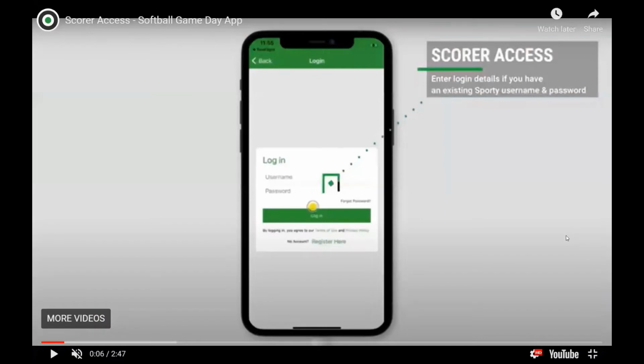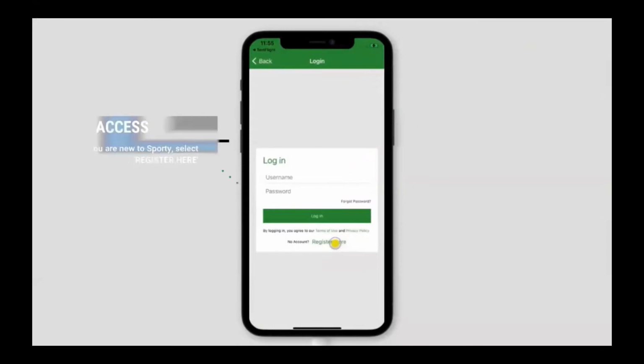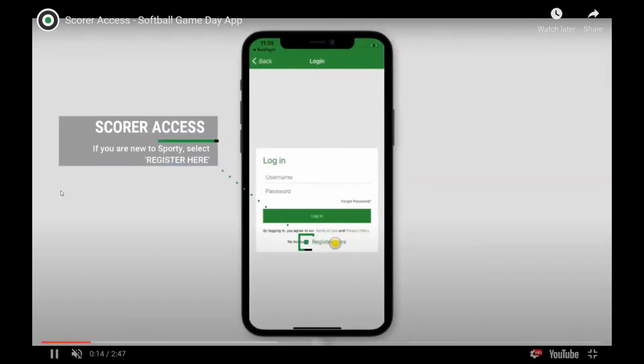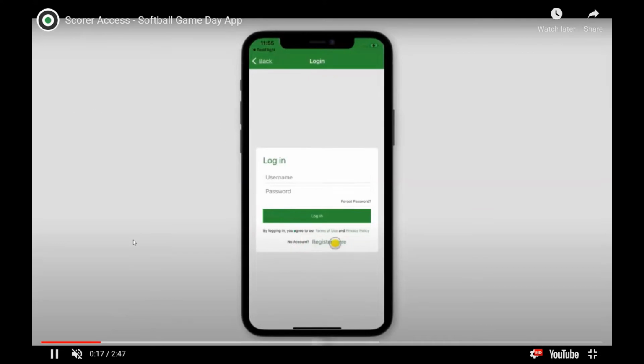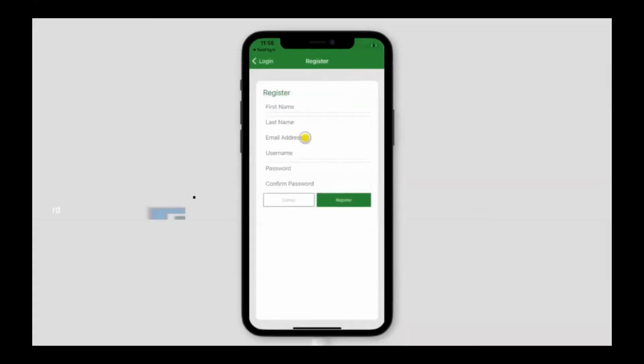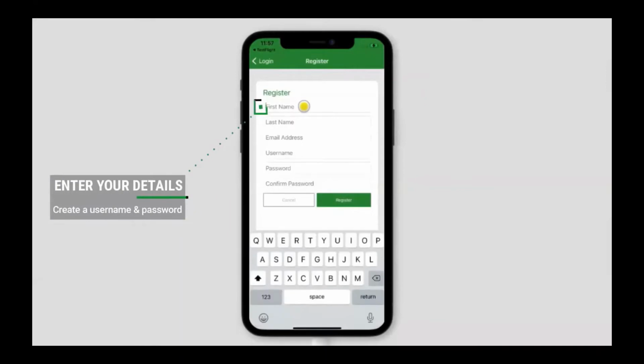So the first step is everyone needs to download your association's app. If you are an existing administrator on Sporty, if you did use Sporty last year, you can enter your login details and log directly into the app. If you have never logged into Sporty before and you are new, you will click the register here link. You'll enter your first name, last name, and email address.